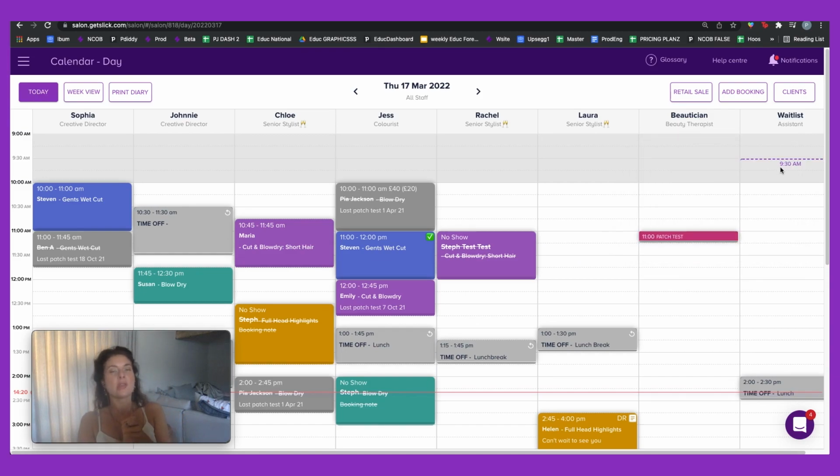Now, you can see here also there's a little patch test booking. So if you have online booking on and you've got colour services on, the system will automatically ask the client to book a patch test, which will appear as a 15-minute appointment. You can move that appointment around if you want to, okay?